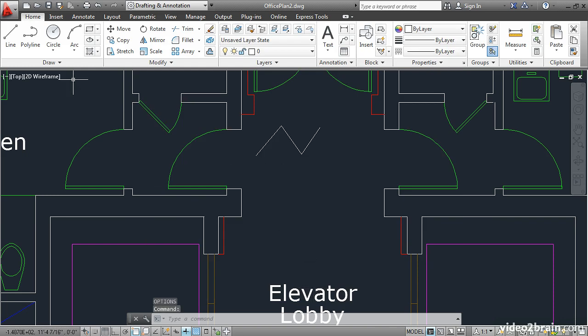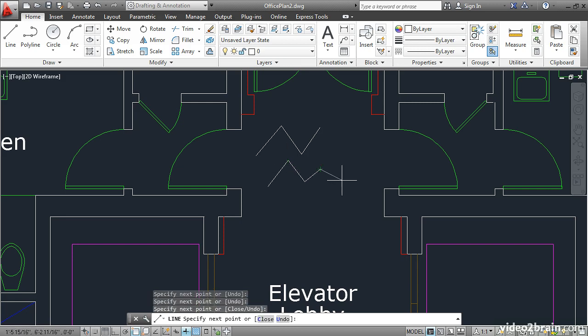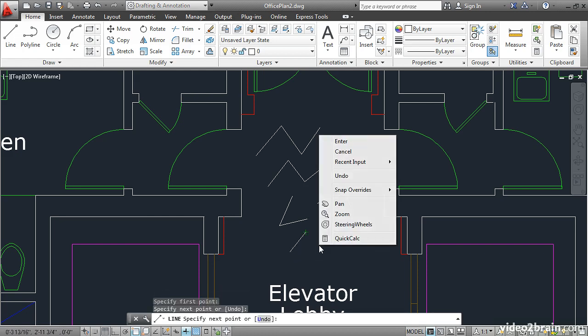Now let's draw some more lines. Line, and I'll click a few points, and then right-click. It functioned as an Enter to end the command. I'll right-click again to repeat the line command. So in this way, you can very rapidly draw objects by using the right-click as an alternative to the Enter or spacebar keys. If instead you right-click and take a little bit longer to do it, it opens that same shortcut menu.